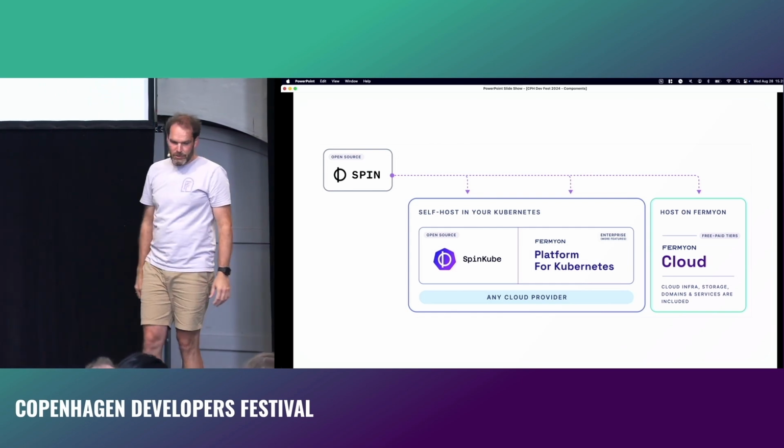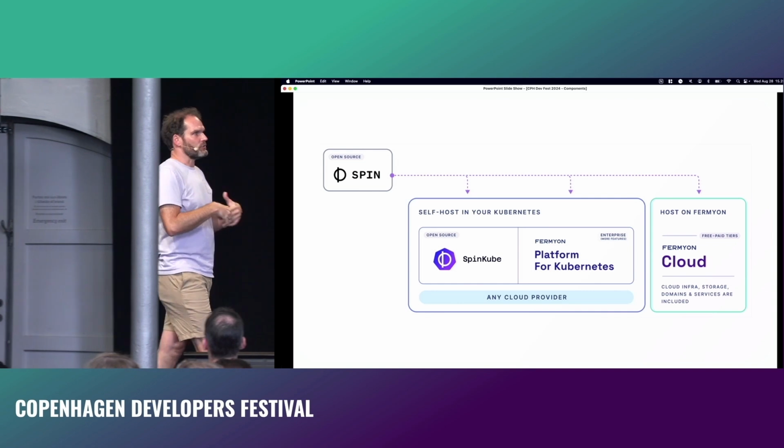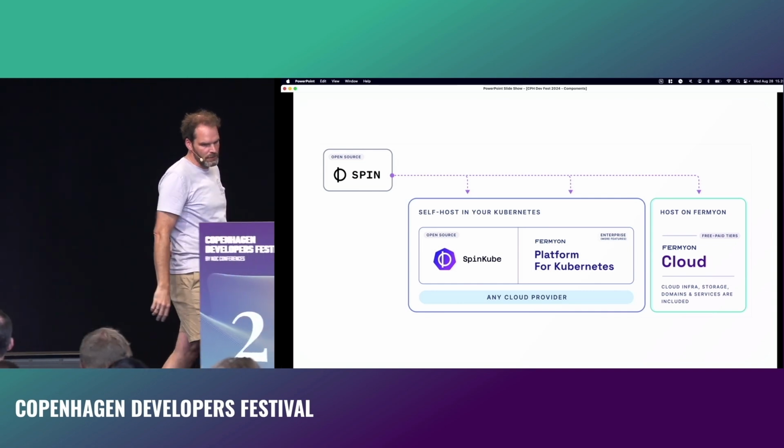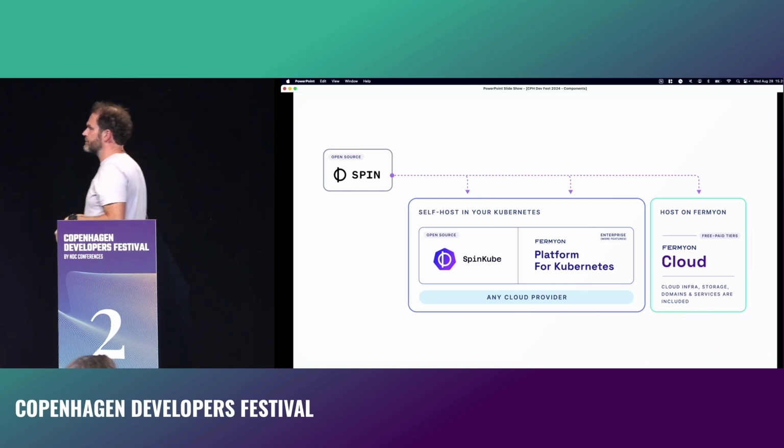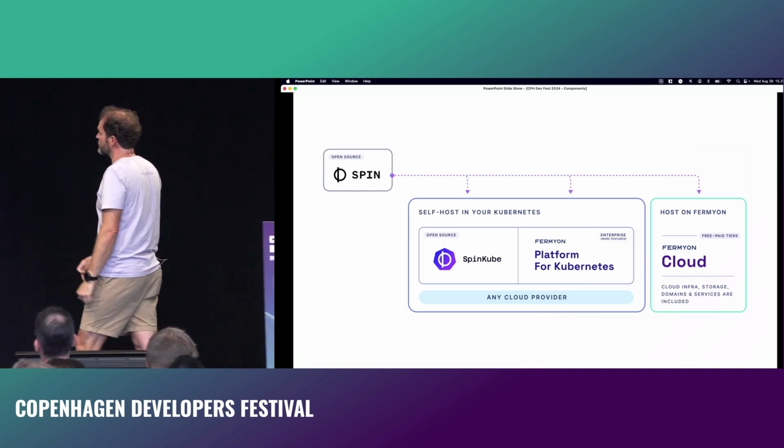SpinCube is one of those examples. SpinCube is another open source project that enables you to run Spin applications inside of Kubernetes. Both Spin and SpinCube have been submitted for donation to the CNCF, so hopefully they will become sandbox projects soon.